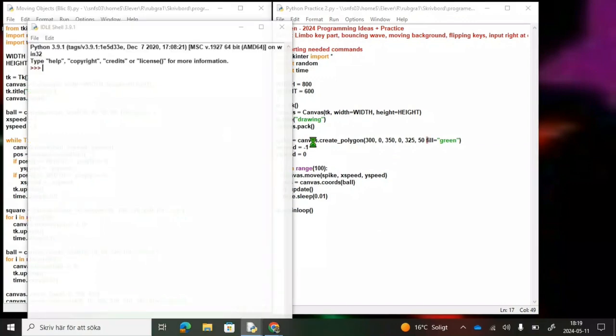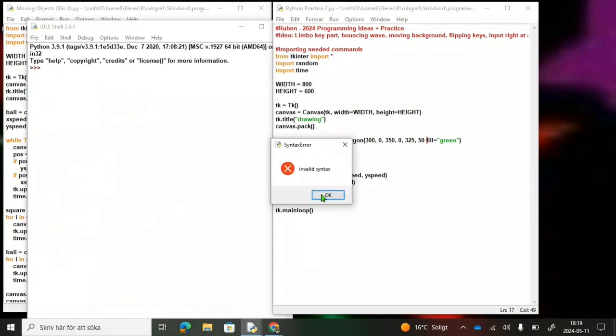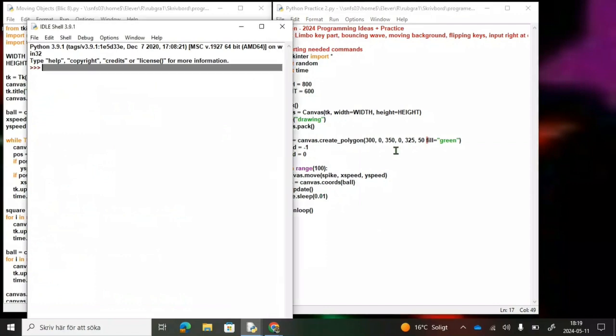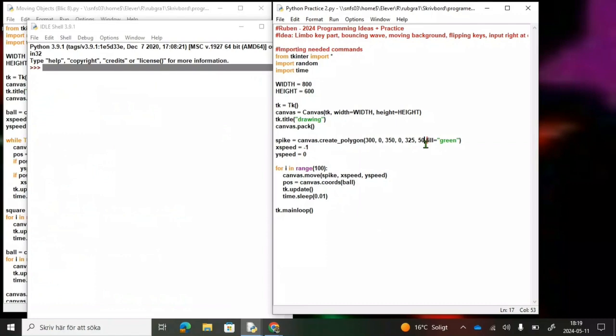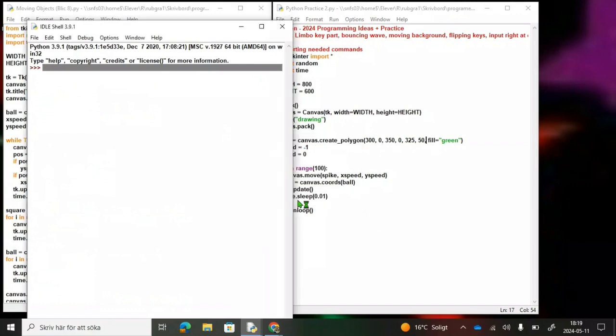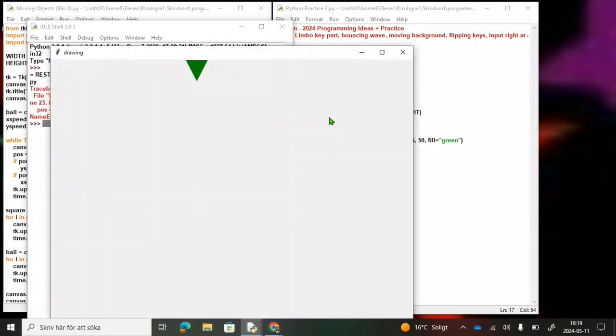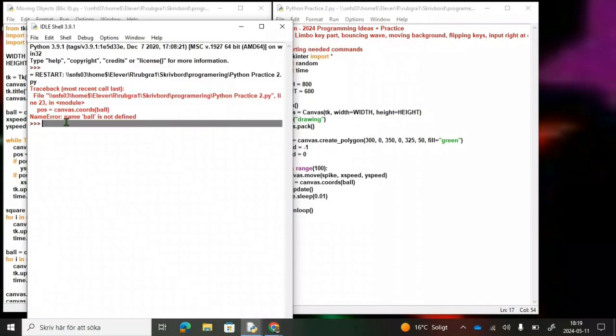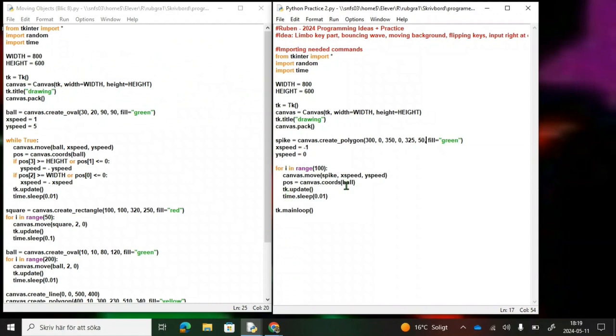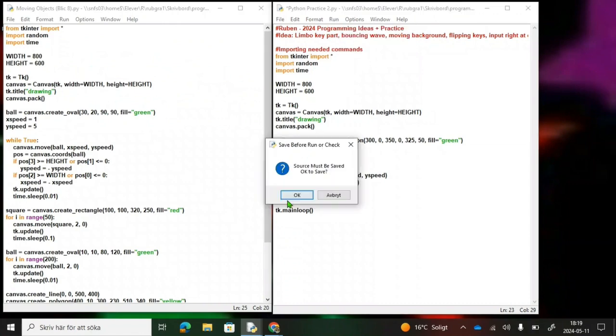And then they're also moving backwards. Oh damn. Oh, comma. Okay, now let's see. Okay, at least we have the spike, but it does not seem to be moving. Oh, oops. Did I write ball? Okay, there. Now the spike should move.